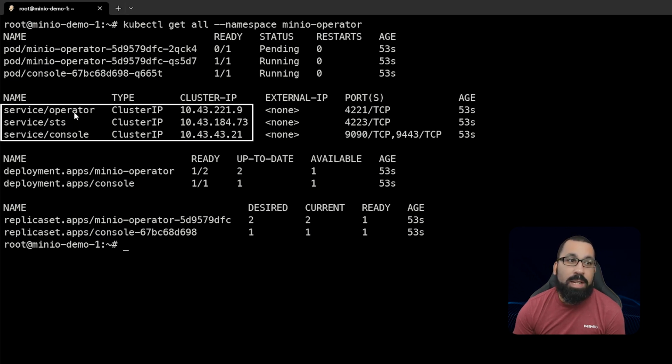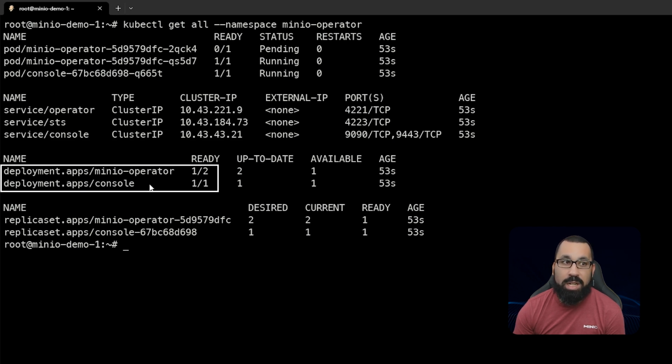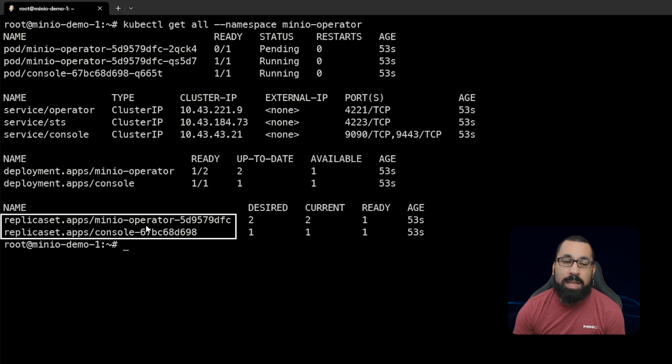We can also see this created a number of services here. There's the operator, the STS, and the console service. And there are also deployments that are managing the console and the operator itself. These replica sets, as we talked about a long time ago in our intro to Kubernetes, are just artifacts of the deployments themselves, not anything you need to worry about.